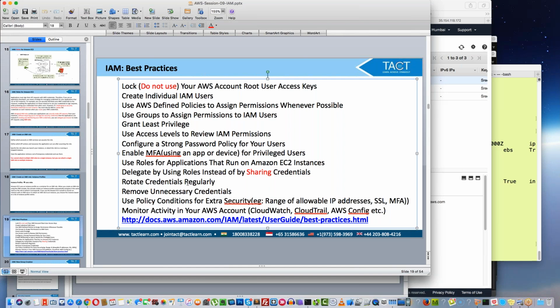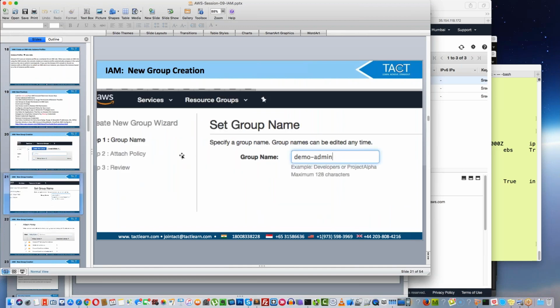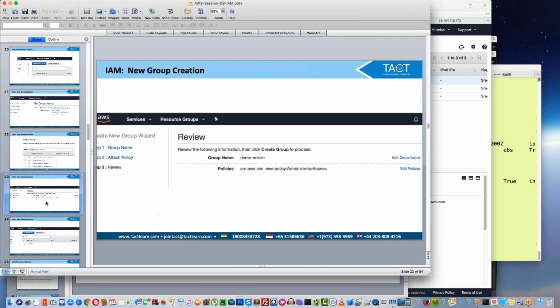Rotate credentials regularly. Change your password. Remove unnecessary credentials. Any user who has left the company, you must ensure that you delete. Use policy conditions. You can put extra conditions so that only certain IP addresses will access your account, etc. And multi-factor authentication. Monitor activity using CloudWatch and CloudTrail. We will see them when we study that. Okay. Now create a group. Let's look at these slides and then we will manually do this ourselves. Okay. Administrator access.